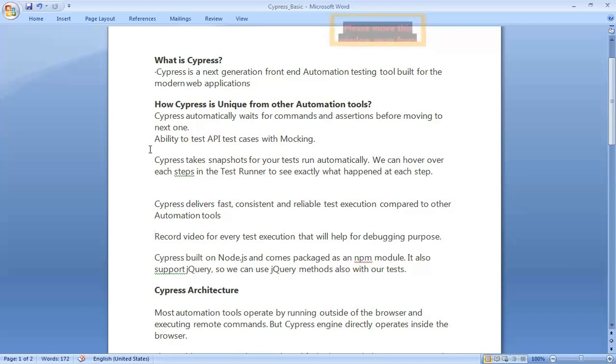So these are all the advantages that we have if you compare Cypress to Selenium, Protractor, or any other automation tool. If somebody asks in your company why you are using Cypress and why you are not using any other automation tool, you can explain these types of examples. That is very helpful for showing why it's a unique automation tool and what advantages it has over other automation tools.